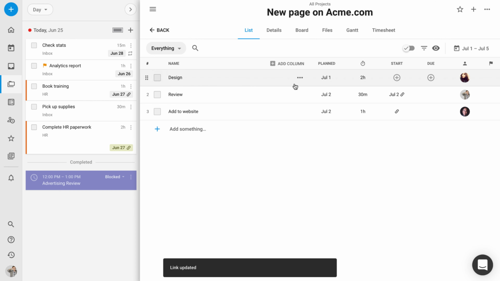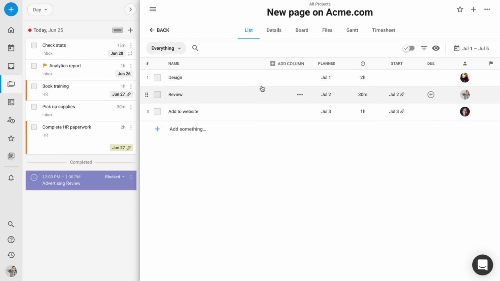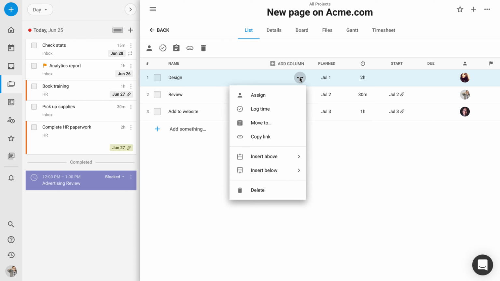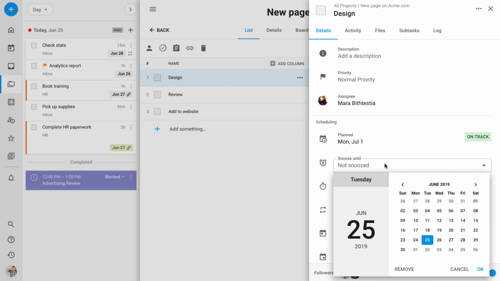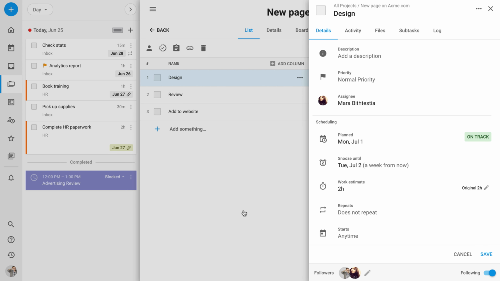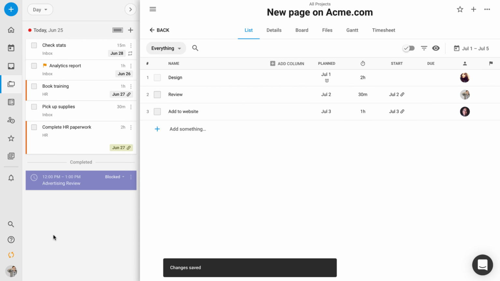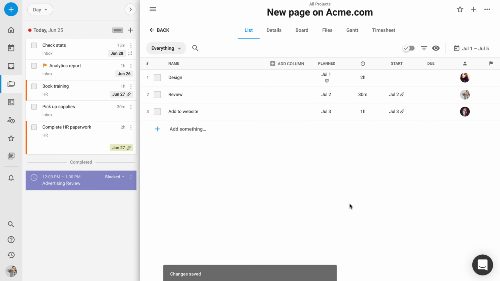So now I have 3 tasks that are linked all in order, and no matter what happens with this design task, if I want to, for example, open up this task and snooze it until July 2nd, just because I know that Mara is going to be busy on July 1st, I can close that. TimeHero will reschedule it. And you can see that TimeHero has rescheduled these tasks accordingly.